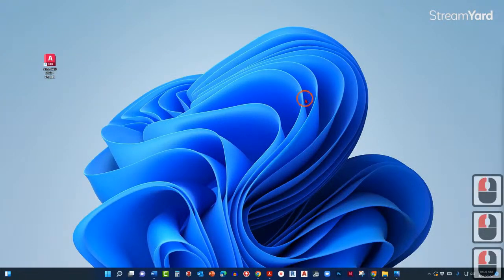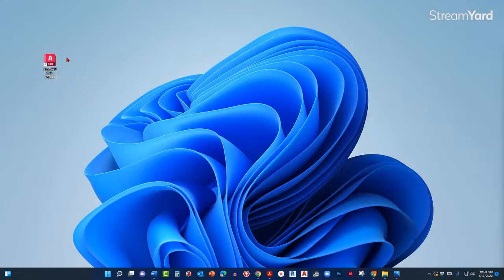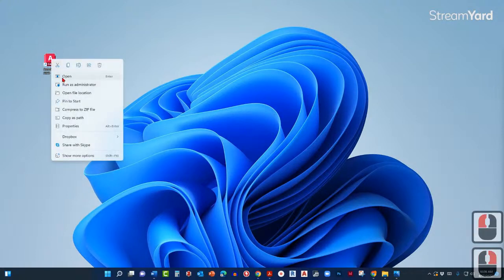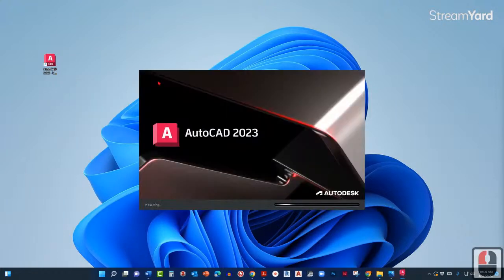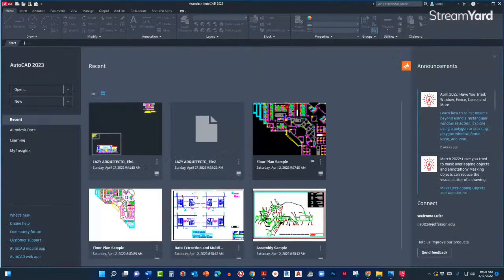The first thing that we're going to see when we start learning AutoCAD for the first time is this icon. To simply open AutoCAD 2023, I'm going to right click and click open. As you can see, AutoCAD is starting and we're going to wait a couple of seconds.